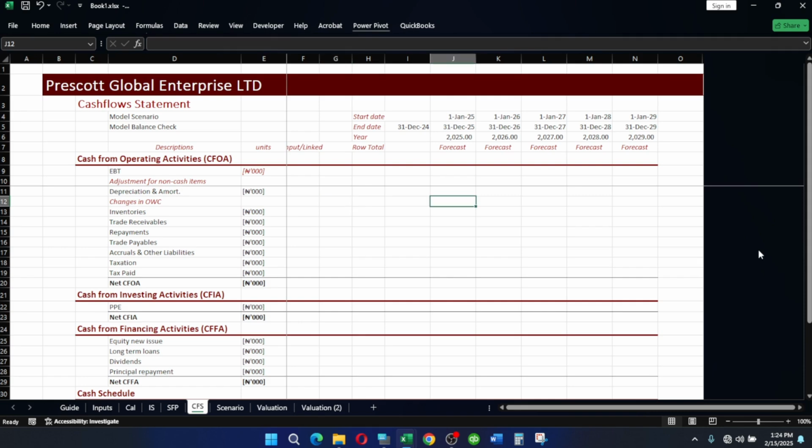In this section, we're going to be building our cash flow statement. I have actually gone ahead to pre-format this cash flow statement before I started recording this section. The first thing we see here is our earning before tax. Now in some cash flow statements, if you choose to begin with your net profit, then there will not be need for the tax.